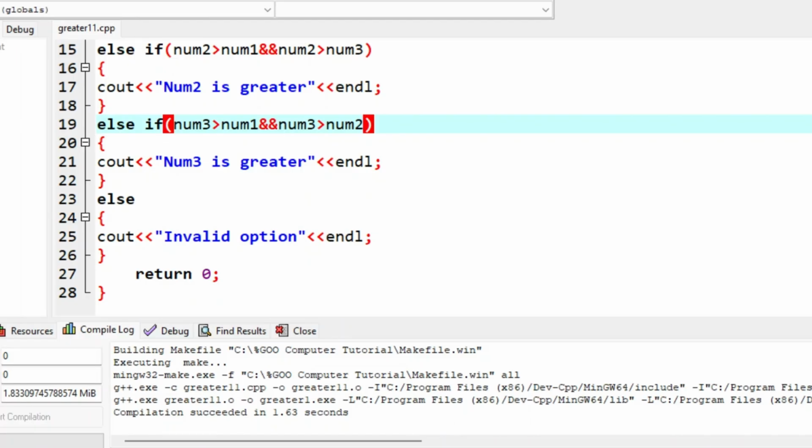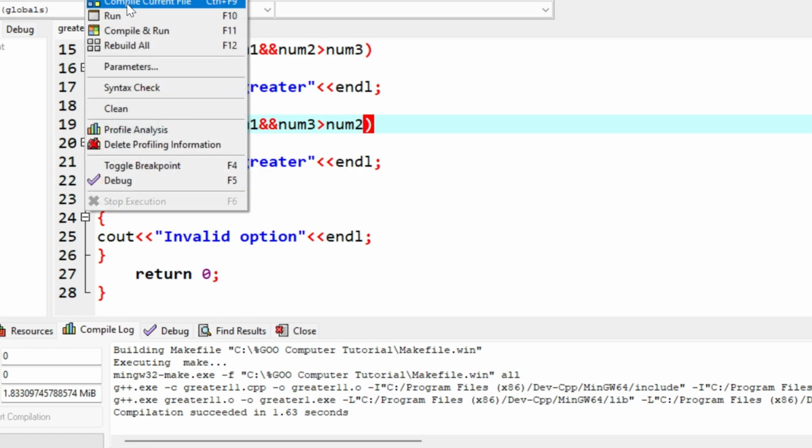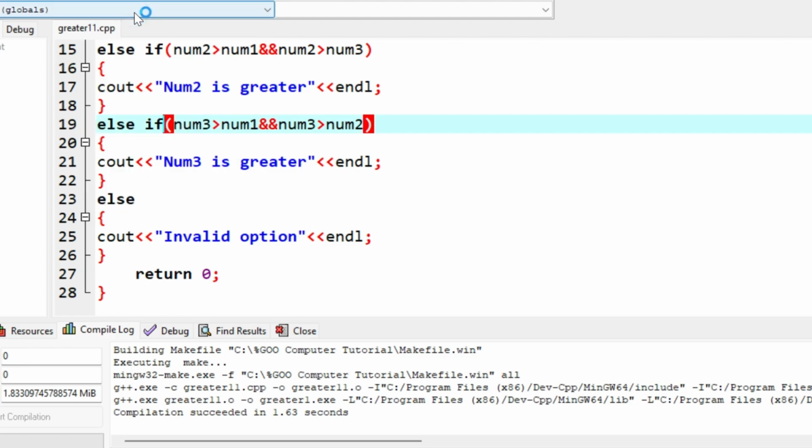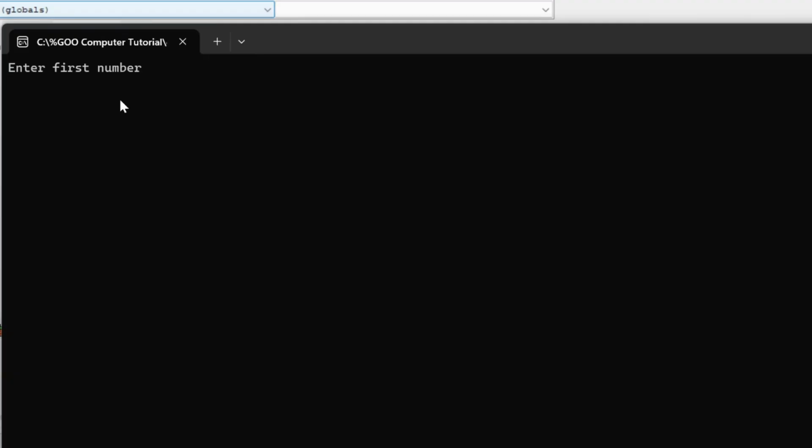But you can ask yourself a question like this: when will the invalid option be displayed, or when will this else part be executed? Yeah, it is when all of the 3 previous or above conditions have no true condition, that is when this else part will be executed.